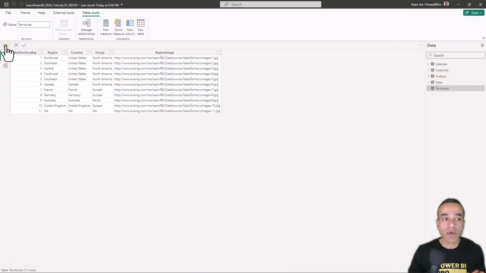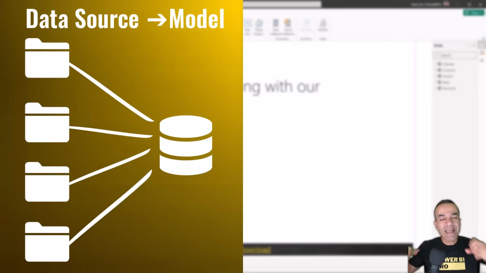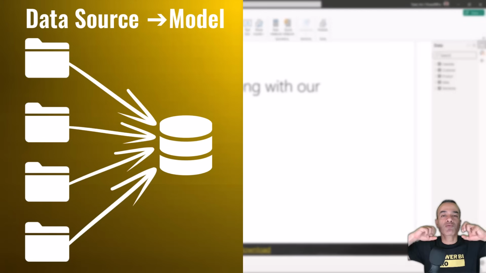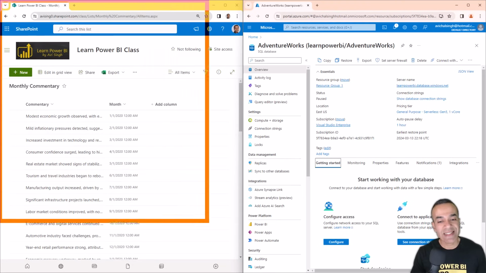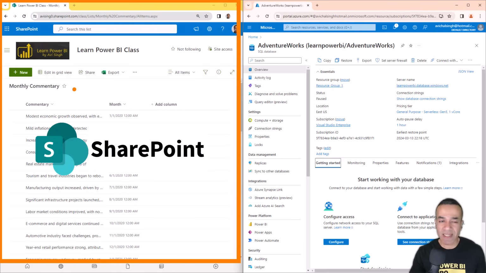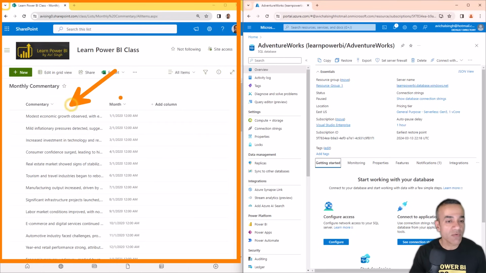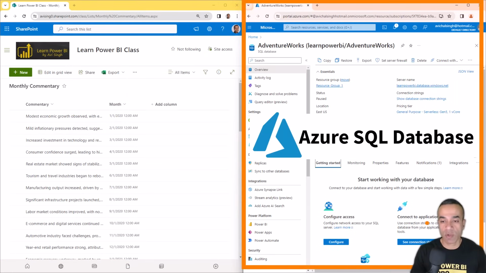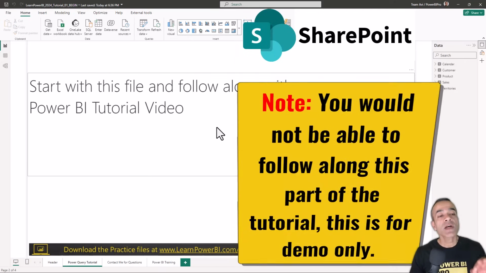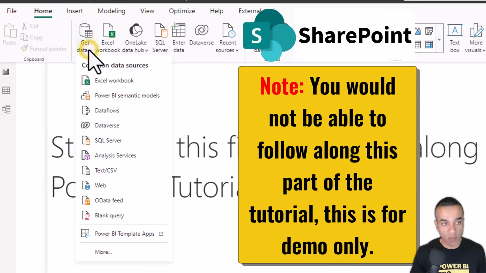But again, remember, the problem that we are focusing on is how do we connect to data spread across these different systems. So as part of this demo, I want to show you 2 other connections. So on the left here, we have data sitting in a SharePoint site. This is some sort of a monthly commentary that the team is adding for each month, text commentary. And on the right, we have an Azure SQL database. So let's next connect to our SharePoint data list.